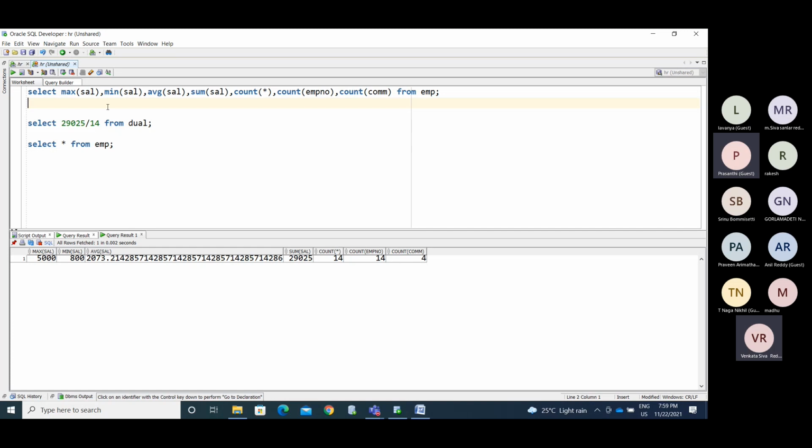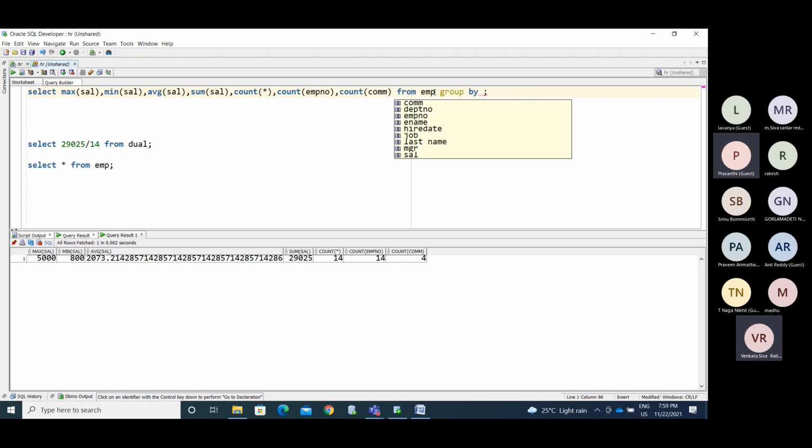So if we want to use that, we need to use the group by clause. Now we are finding out for all the employees as one group. If you want to make it subgroups, department wise, and I need the maximum salary, minimum salary, average salary, for that we need to use the group by clause. So if you want to work with the group functions, we need to use the group by clause also.